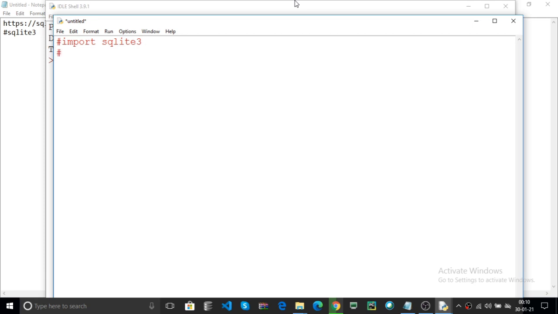After importing, you can use the connect method. The connect method is used to connect with your database. At that time you can also create a database. The database is connected to your SQLite 3. After connecting or creating a database, you can use the cursor. The cursor is used to execute your SQL queries. Now the connection is created by the connection object.